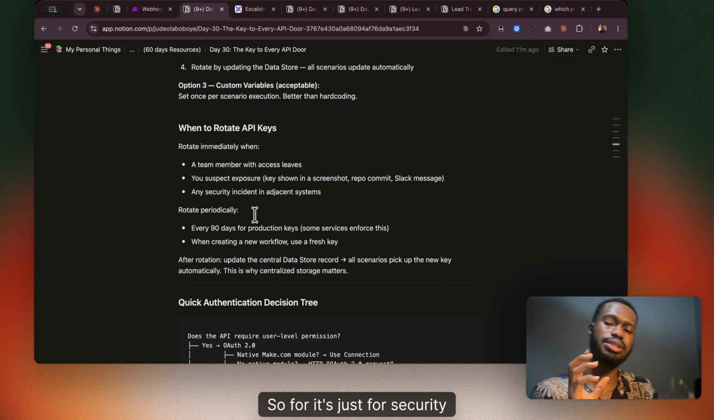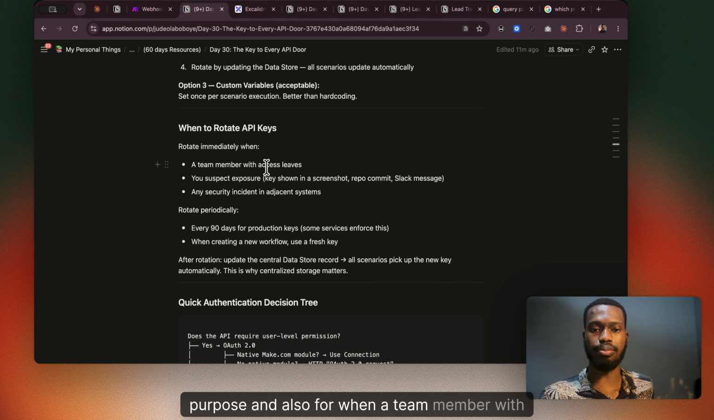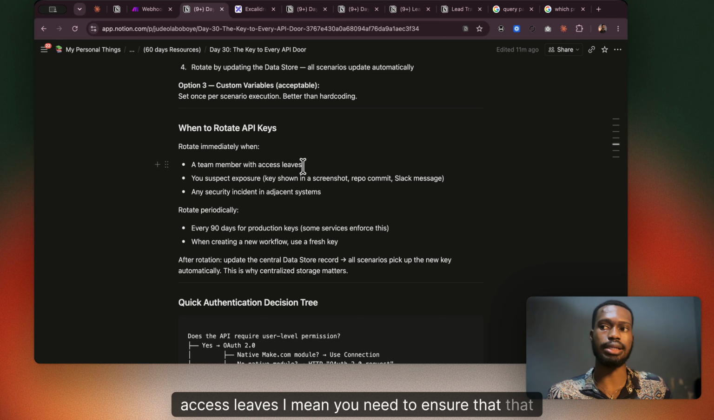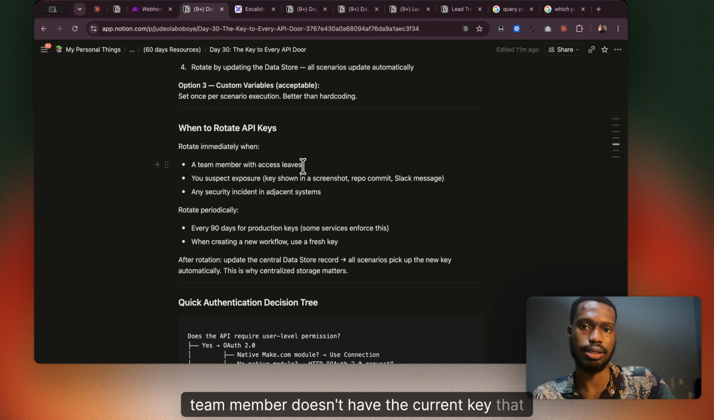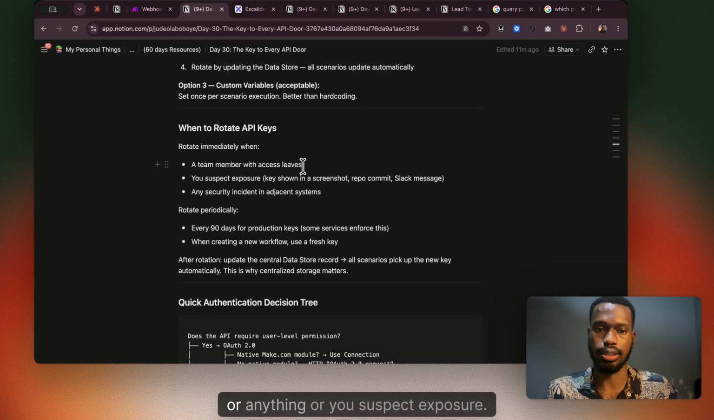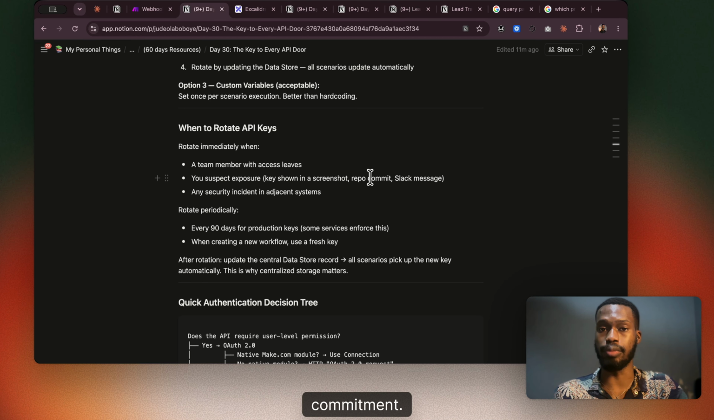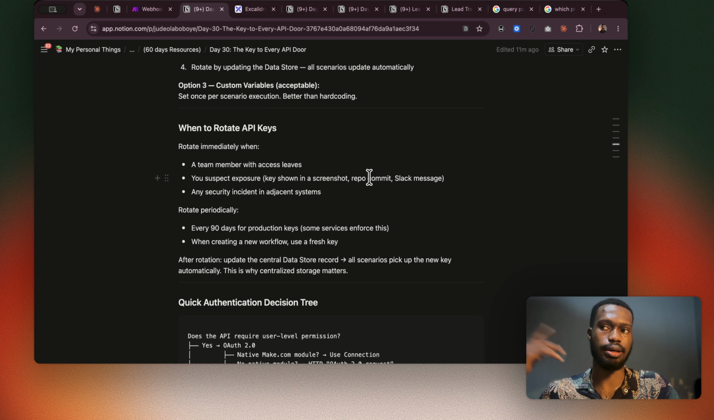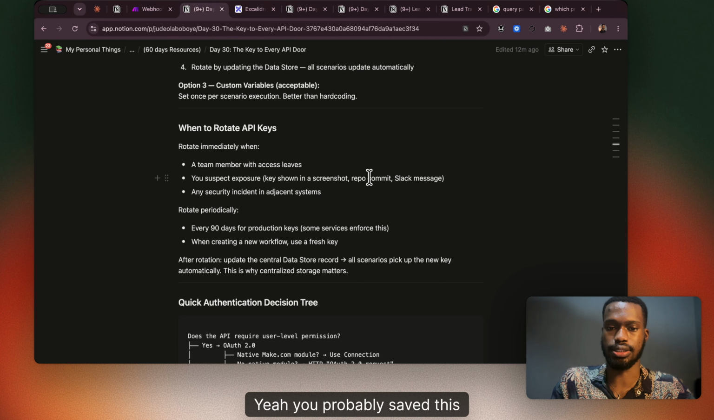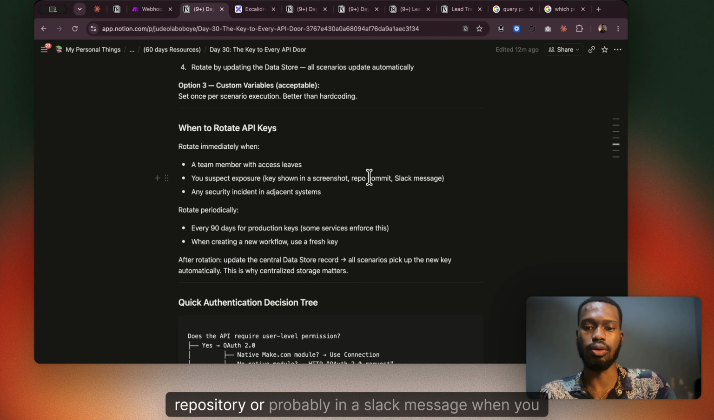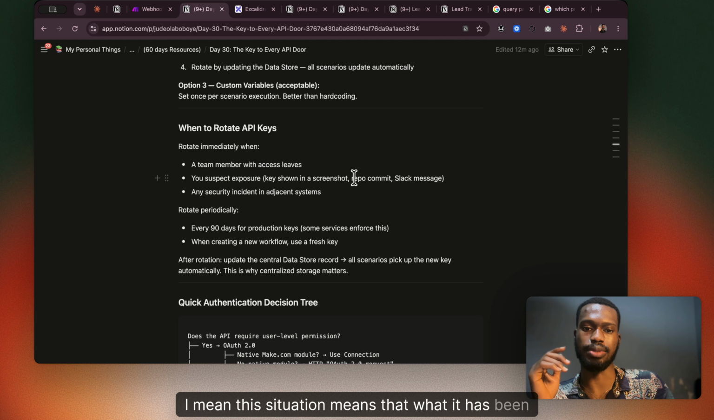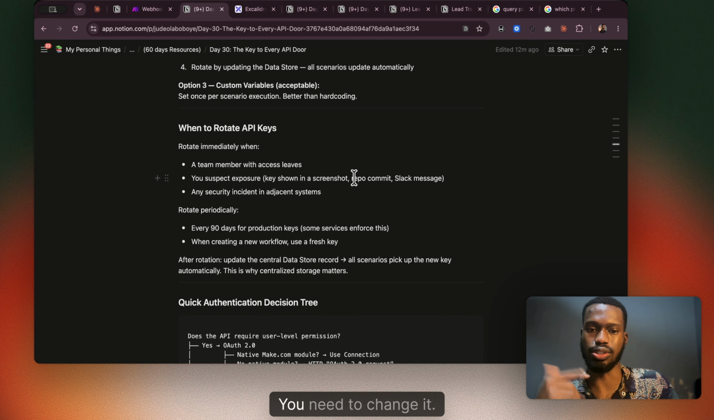So it's for security purposes, and also for when a team member with access leaves. You need to ensure that team member doesn't have the current key that you're using for your system or for your products. Or you suspect exposure. That means probably your key was shown in a screenshot or a repo commit. You probably saved it in your repository or in a Slack message. When you see all this, these situations mean it has been exposed, so you need to rotate it. You need to change it.